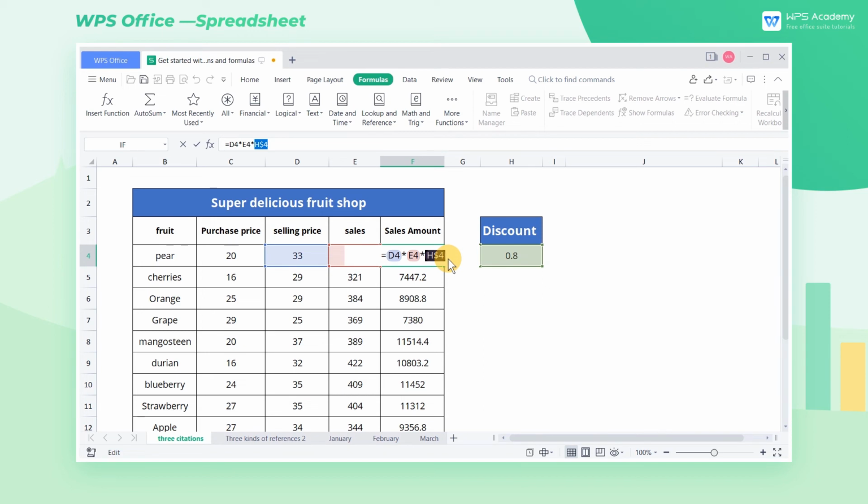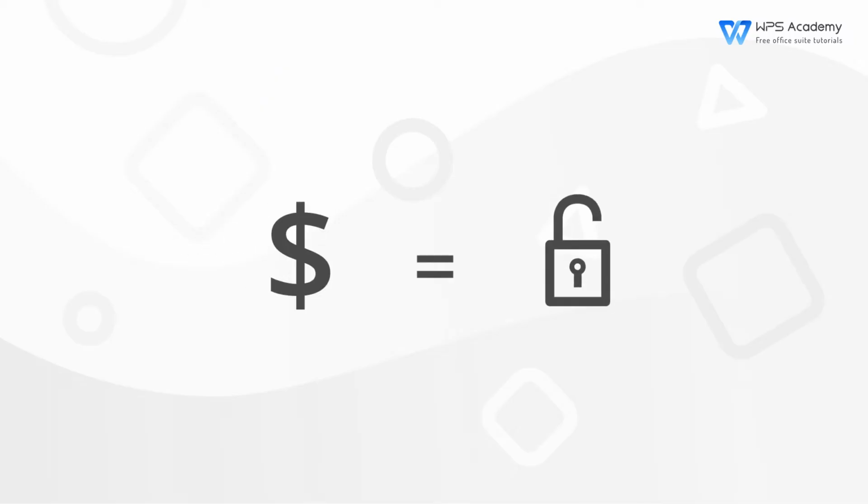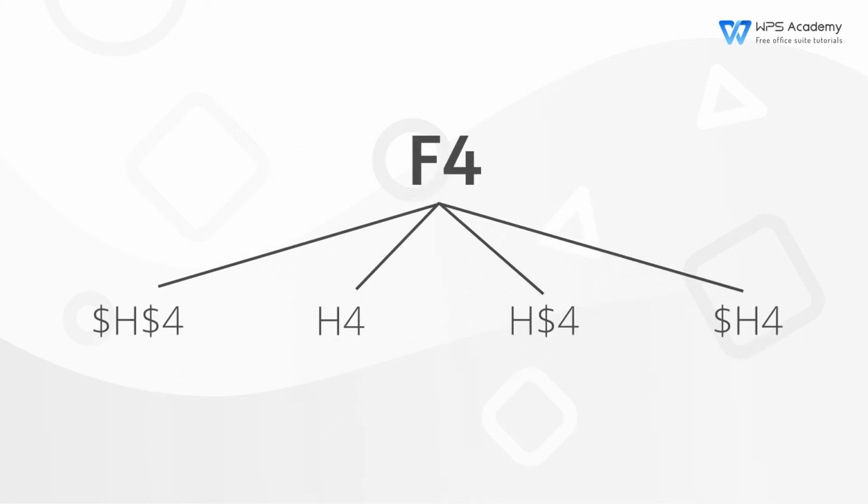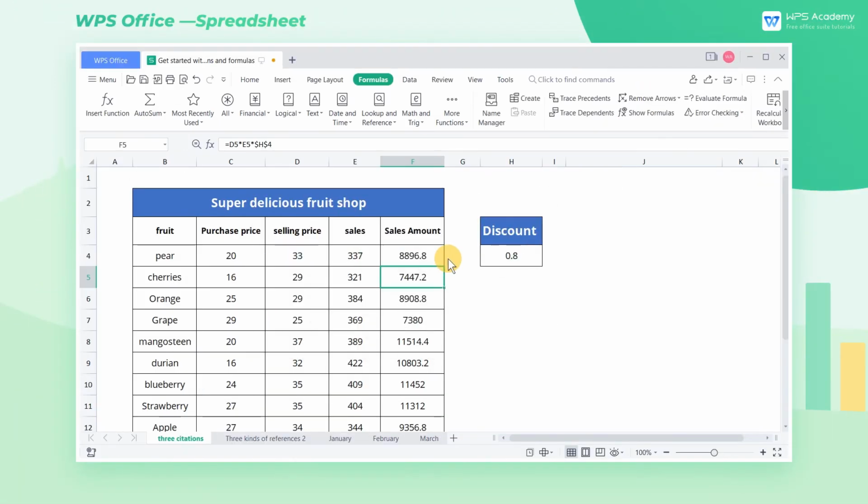The cell with $ ahead of 4 means only the fourth row is locked. Press F4 again to change the cell into $H4, and we fix the column H. Press F4 again to return to H4. As you can see, the dollar symbol represents locking. It can be added in front of columns and rows to lock columns or rows. The shortcut F4 allows you to switch between absolute references, relative references, mixed references, and normal state.